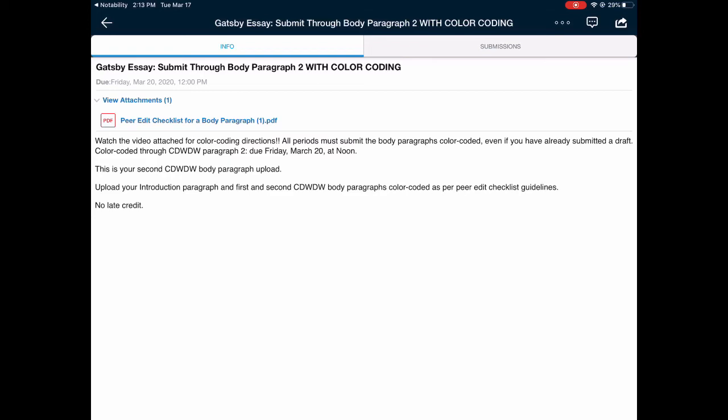I want to make sure you're getting that edit to yourself. And then just because you submitted doesn't mean you're done. You always want to go back and touch it up and make it better and stronger. Let me know if you have any questions. This is due Friday, March 20th by noon, color-coded through CDWDW number 2, including your introduction. Get that good formatting in there.